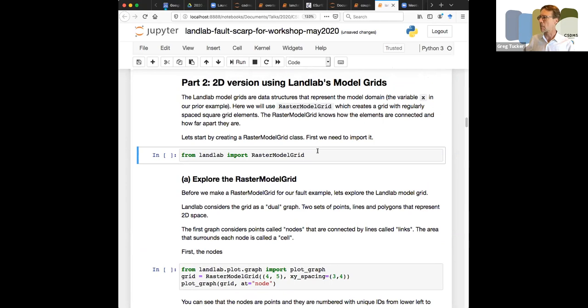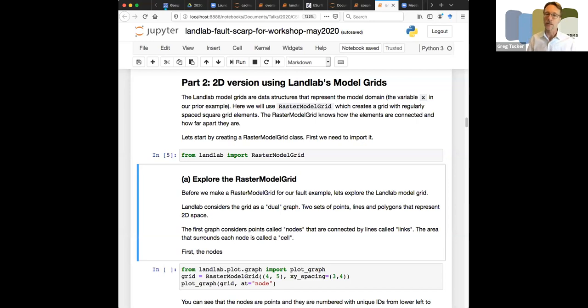The first thing we're going to do is to import a raster model grid. So here the name raster model grid refers to a class. So it's object-oriented programming. And a class is really a description of a type of data. It can be a very complicated type of data containing many different pieces of data. And it also contains typically functions that are attached to that particular class.